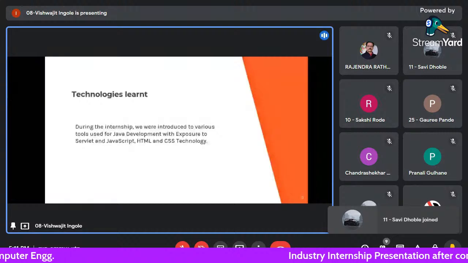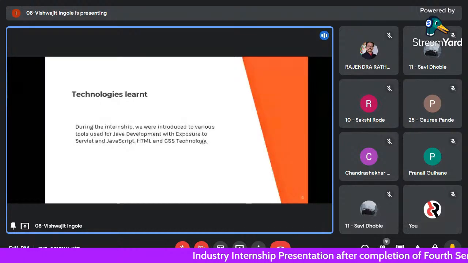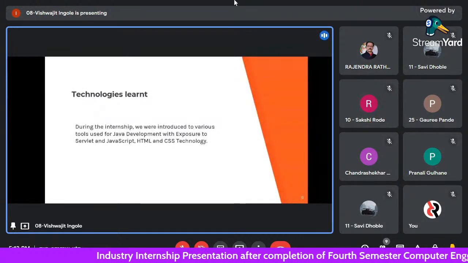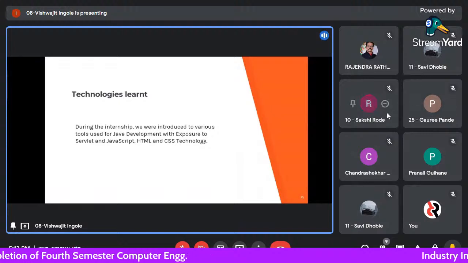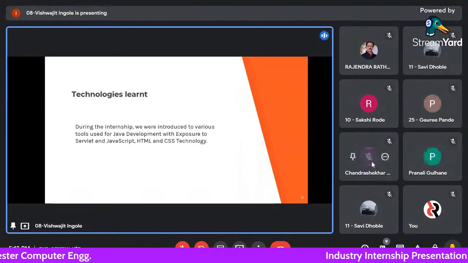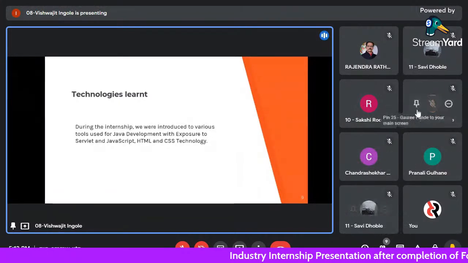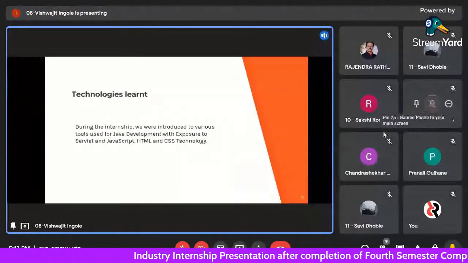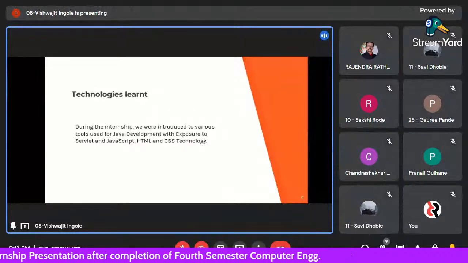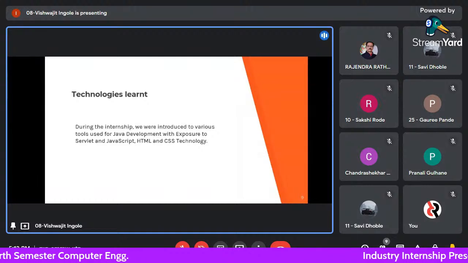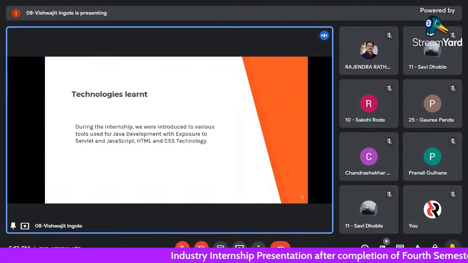During this, we learned many technologies like JavaScript, HTML, and CSS. HTML is the HyperText Markup Language, which is designed to be displayed in a web browser. It can be assisted by technologies such as CSS and scripting languages such as JavaScript. The web browser receives the HTML document from a web server or from local storage. Here, we use the Apache Tomcat server.